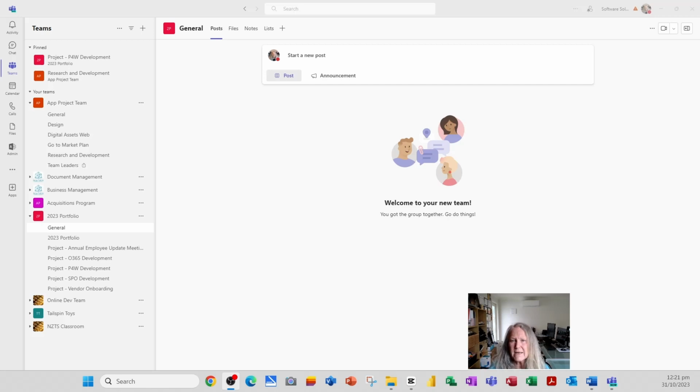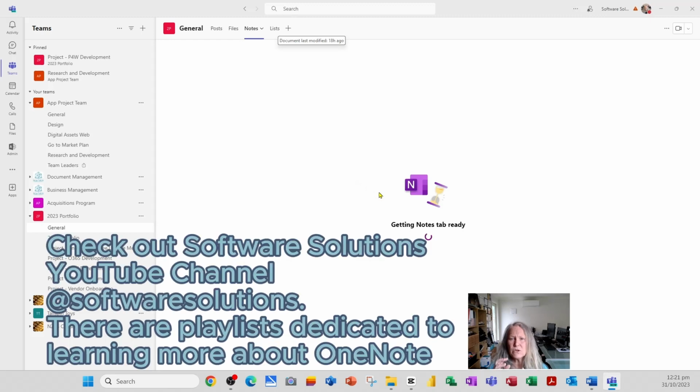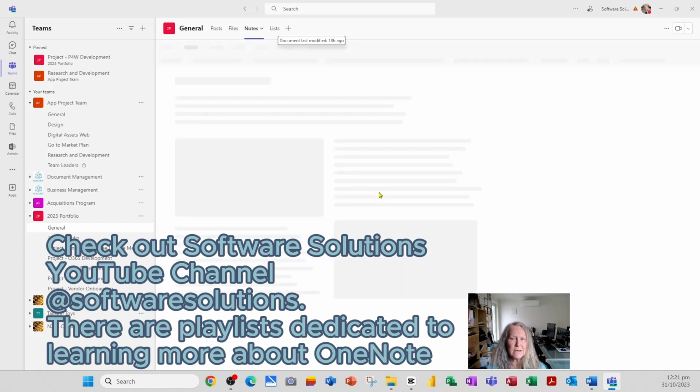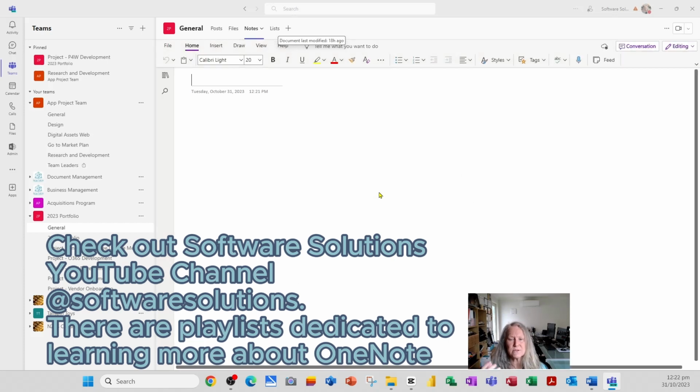Microsoft OneNote automatically appears when you click the Notes tab at the top of a channel. When you click the Notes tab, Microsoft OneNote automatically creates a new notebook for that channel, and it's really like a scrapbook where you can gather information from all sorts of locations and put it into your notebook, and everybody can collaborate on it. If you want to know more about Microsoft OneNote, go to my channel, Software Solutions, full stop, and find the playlists on Microsoft OneNote.